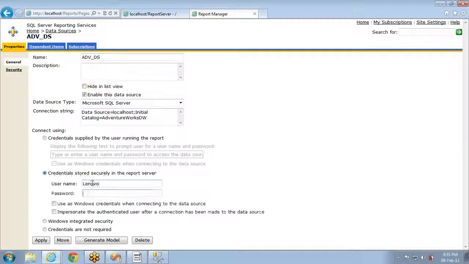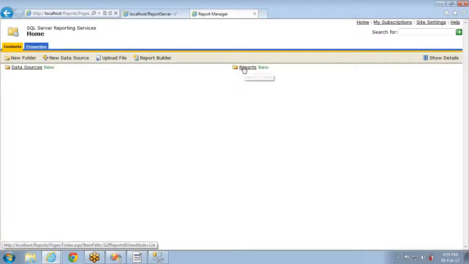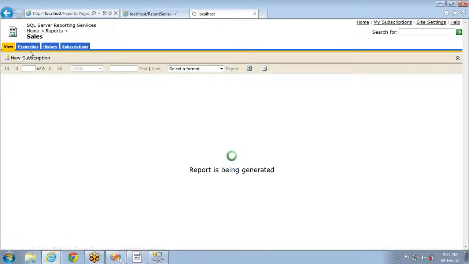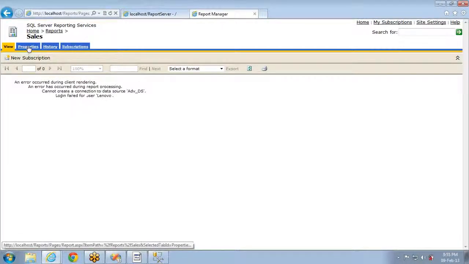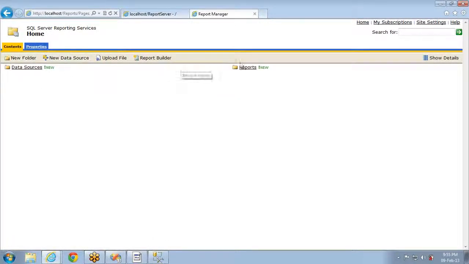So Lenovo is the user and I'm giving the password. Let me apply the same. It is applied. Now let me go back to the report. This is the sales report and I'm going to properties. Oops, it is saying Lenovo connection failed. Let me check what's the problem.